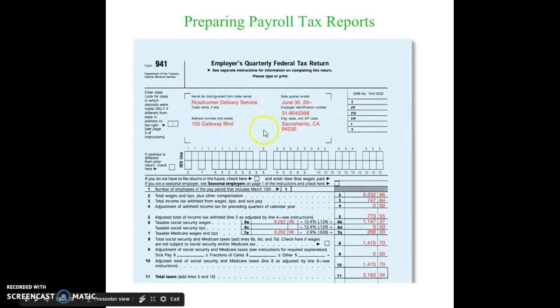For Roadrunner Delivery Service, this one is filled out and then filed with the federal government, for the IRS. You notice here we will be going through examples of these in class, but you can take a look at this. Here's total wages and tips, income tax withheld, going all the way through. You can see the calculations as it calculates out to determine what the total taxes were paid for this period, $2163.34.